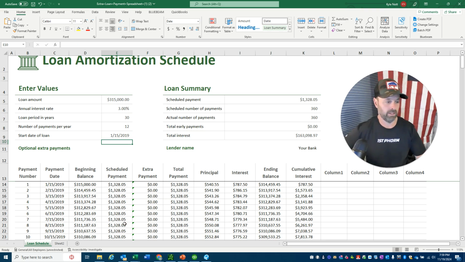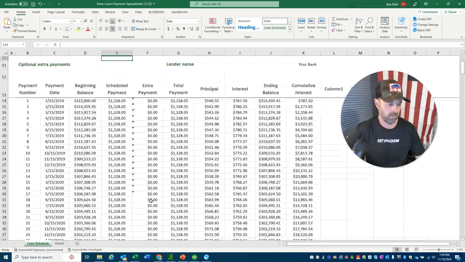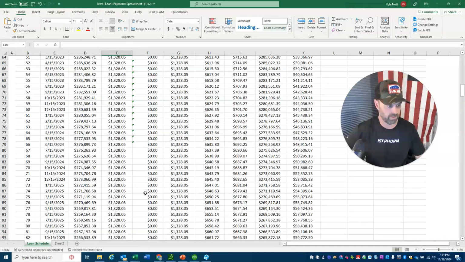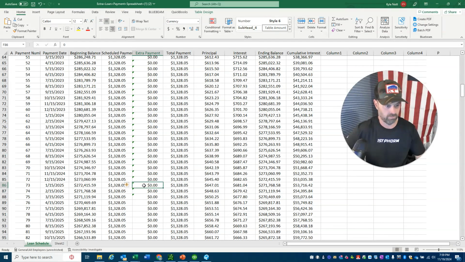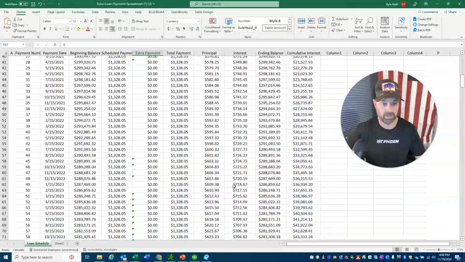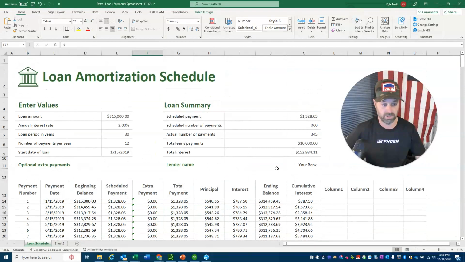So now what that does is it starts, and say you haven't ever made any extra payments, you go down and you find, you got to scroll a little bit, but say in 2025 you want to start making some extra payments. So you're going to get a bonus. Say you get a $10,000 bonus, and you're just going to put the bonus right on the house, and right there with that $10,000, if you come back up to the top, your actual number of payments, you cut 15 payments off of the whole project by doing that.